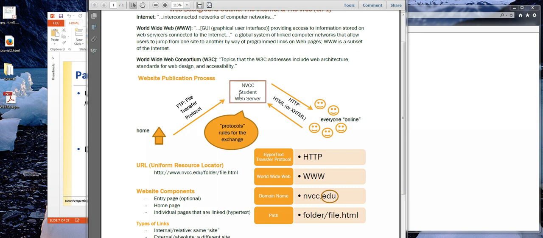So we send these files through FTP, File Transfer Protocol, which is just an agreed-upon way that the server has decided that it wants to receive and understand and interpret this information. And when people online request our page, our HTML page, our hypertext markup language page, they are using HTTP, Hypertext Transfer Protocol, to obtain that page.